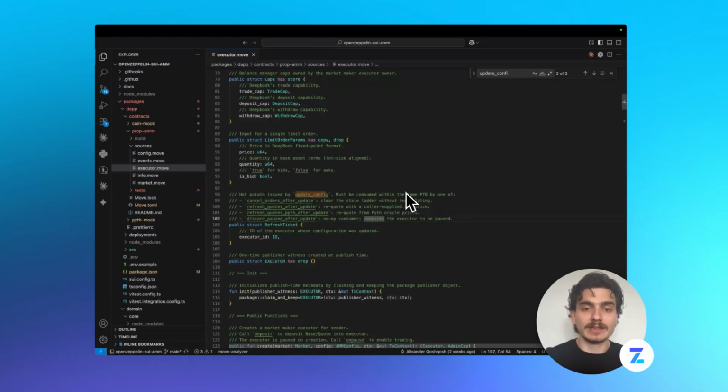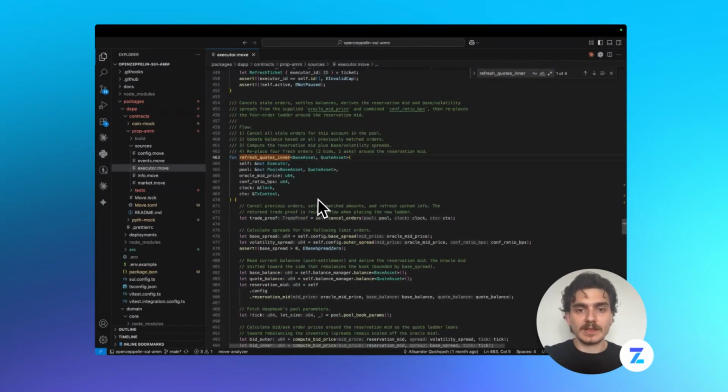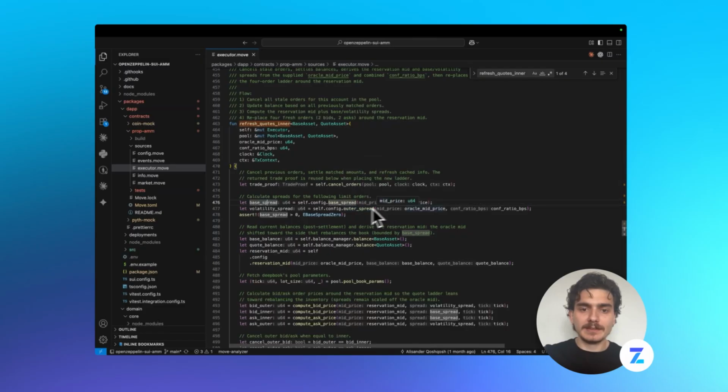That's the actual ladder math, which lives inside refresh quote inner. The base spread is just the mid times the base spread BPS. The outer spread adds the volatility buffer on top of that. That's the volatility multiplier times pit's confidence ratio. And here's a check that's worth pointing out. If the base spread rounds all the way down to 0 at a very small mid, which can happen with integer rounding, we abort entirely instead of placing a degenerate ladder. We just refuse to quote.